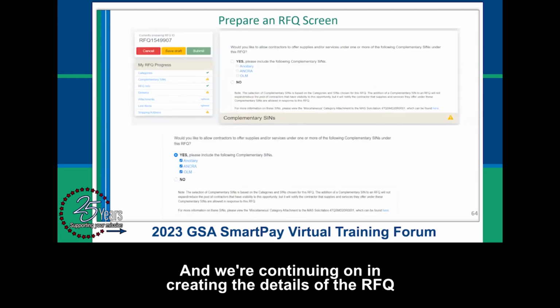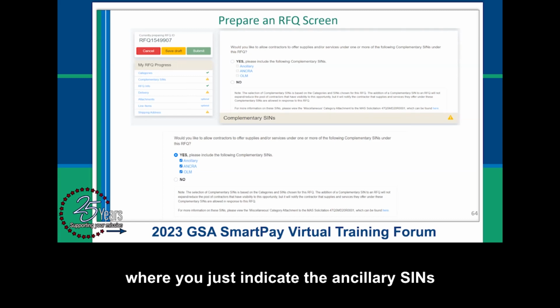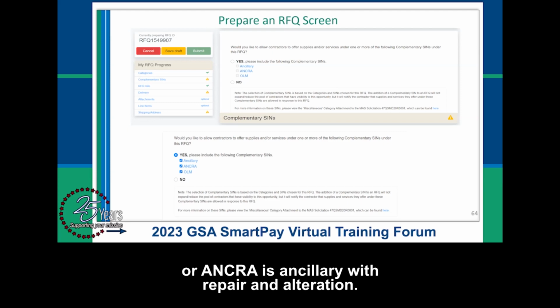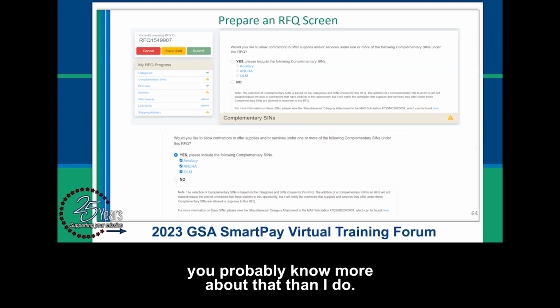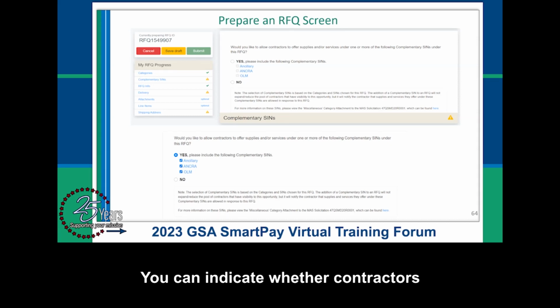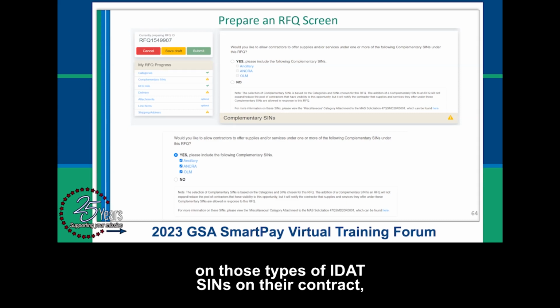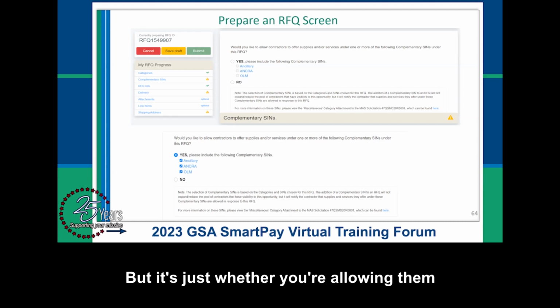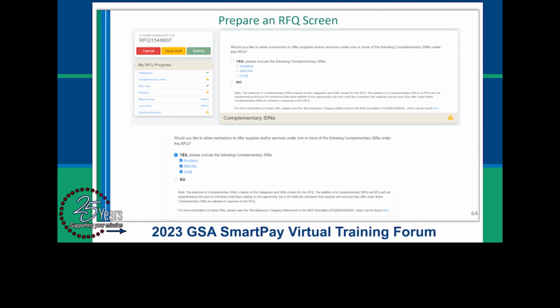And we're continuing on in creating the details of the RFQ, where you indicate the ancillary SINs, or ANCRA, which is ancillary with repair and alteration, and then OLM, which is order level materials SINs. And if you're here as a buyer, you probably know more about that than I do. You can indicate whether contractors can include those in their RFQ or not. Some may have those types of SINs on their contract, others may not. It's just whether you're allowing them to be included or not. So you just make your selection.